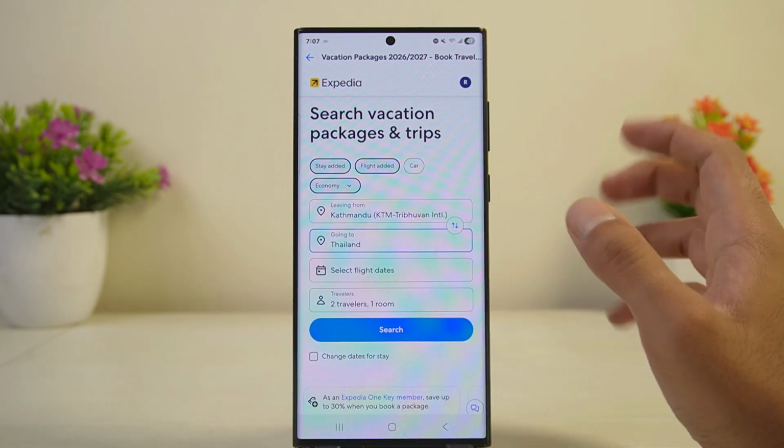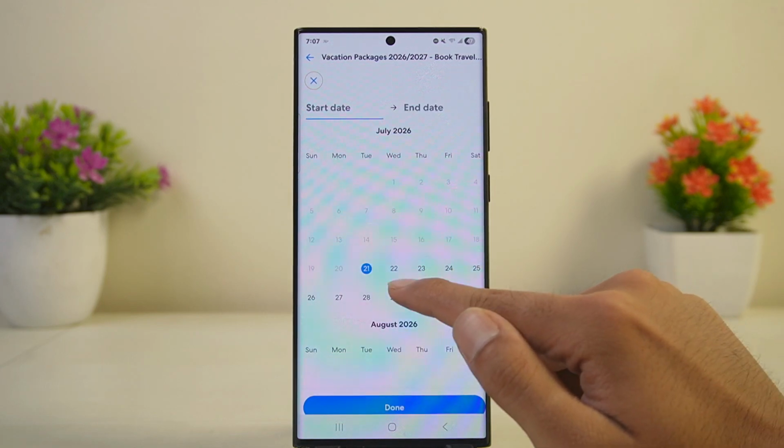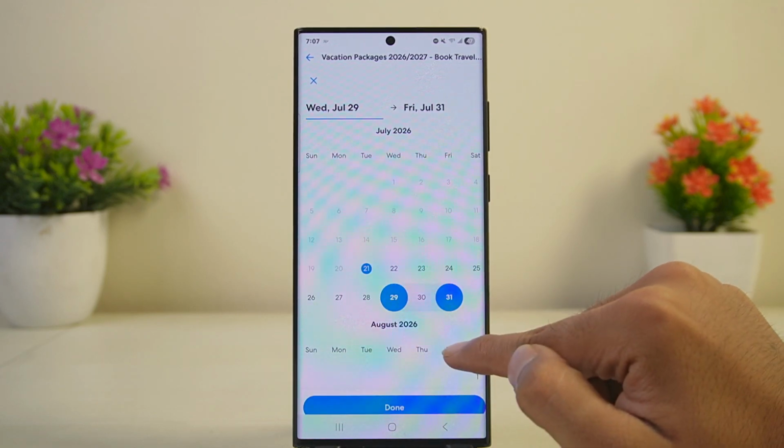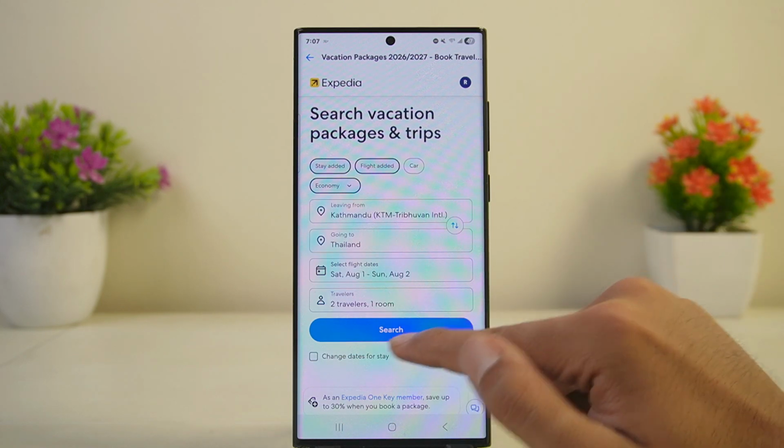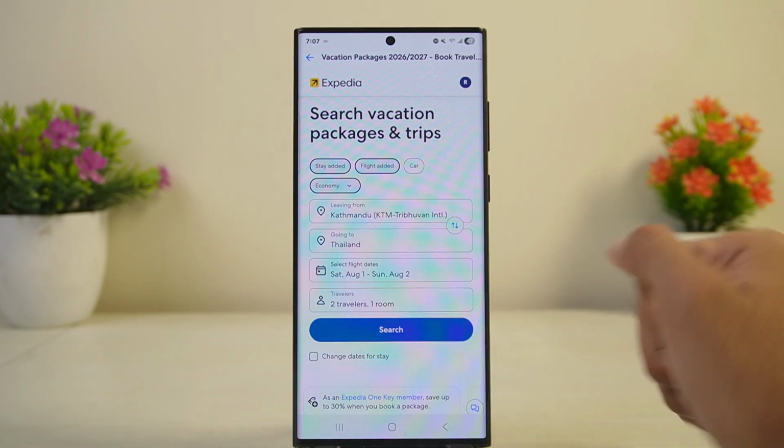Now, once you type in your destination over here on the Going To panel, all you have to do is select your travelers and also your flight dates, and then tap Done. Now, all you have to do is search.